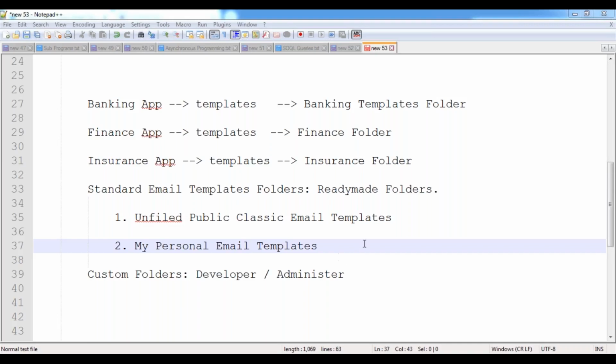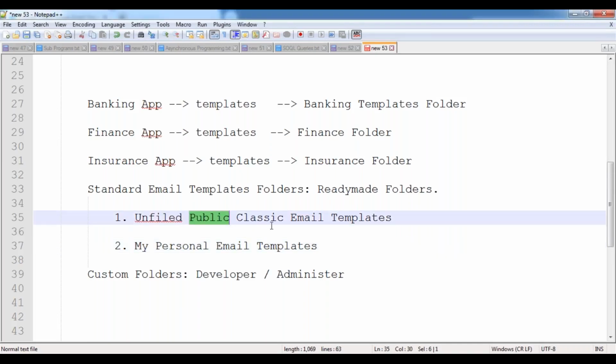Unfiled public means visible to everyone, which means it can be accessed by all the users. For example, in our home, we place some items inside our bedroom. Those items can be used only by the family members; outside people can't access them. If the item is available in the hall, then everybody can use it: my family members, my relatives, everybody.